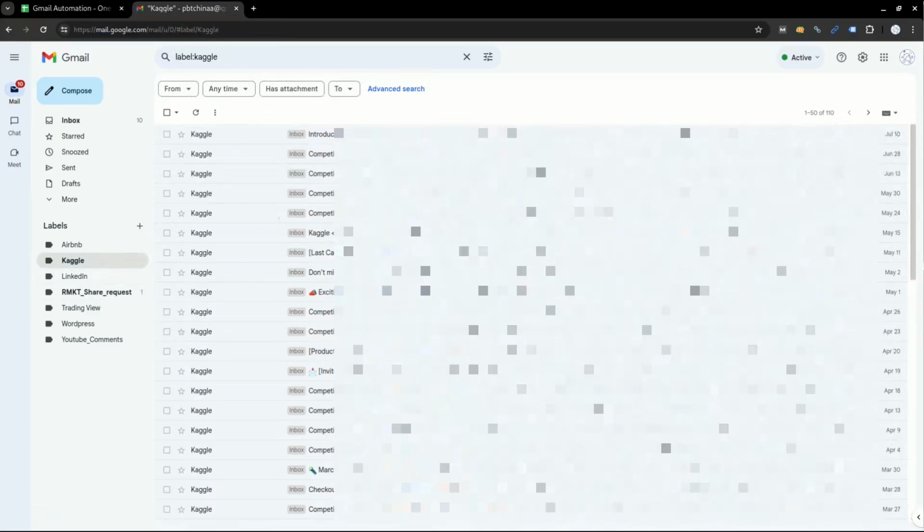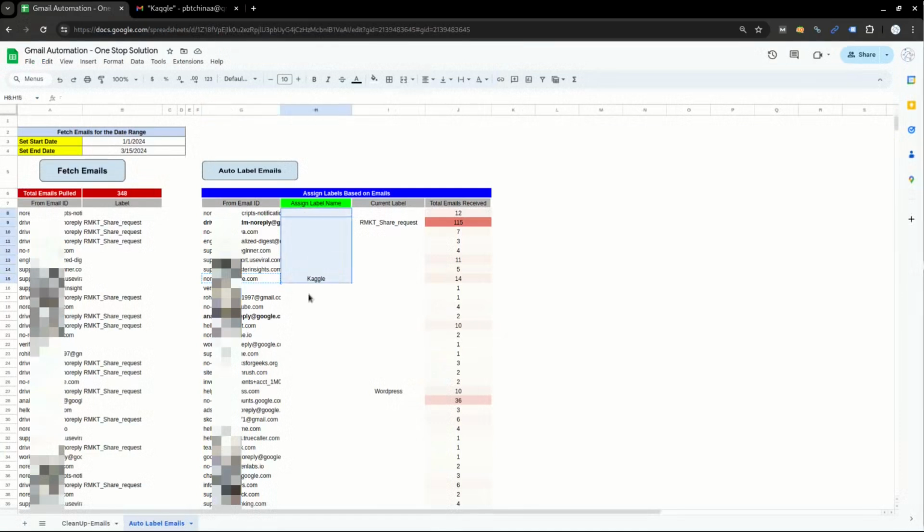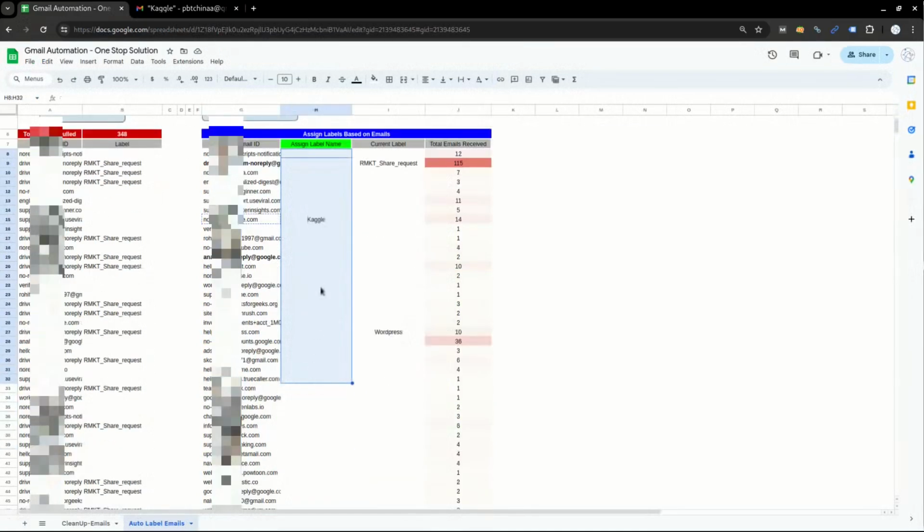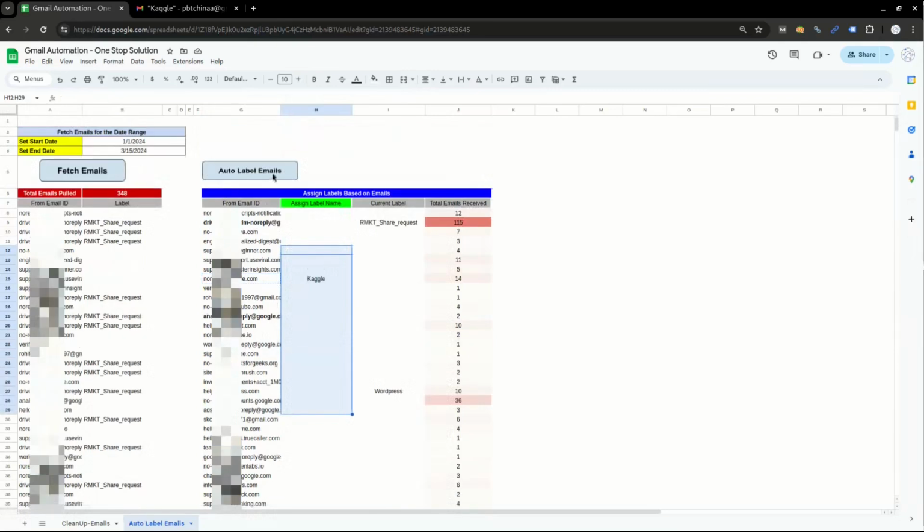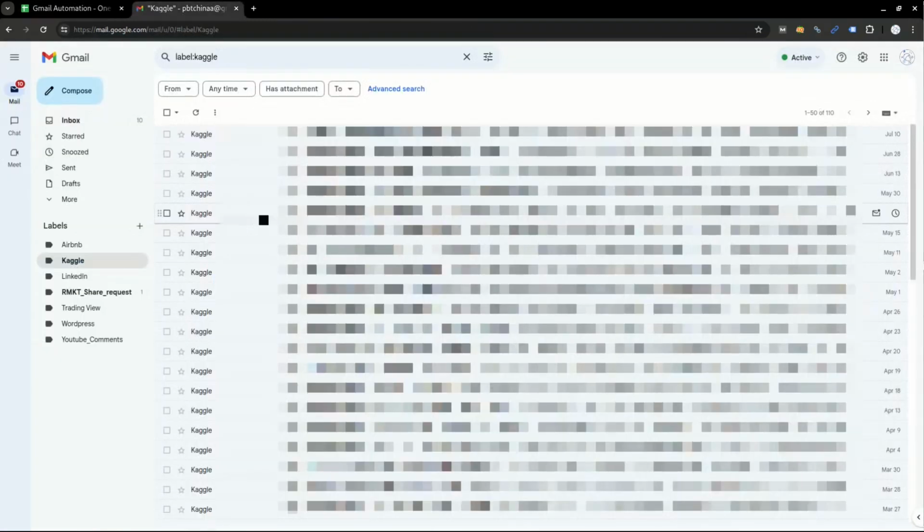With the help of this tool, you can do it for n number of email addresses. Just name the label and click here, and it will assign all the emails of one label which is mentioned in this column H, and your Gmail account will be sorted after that.